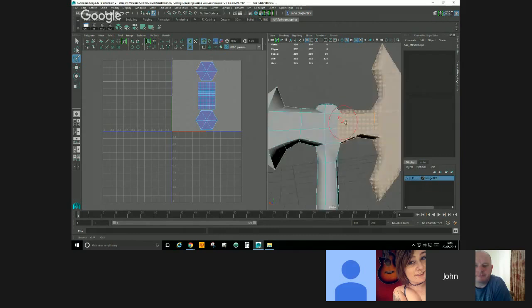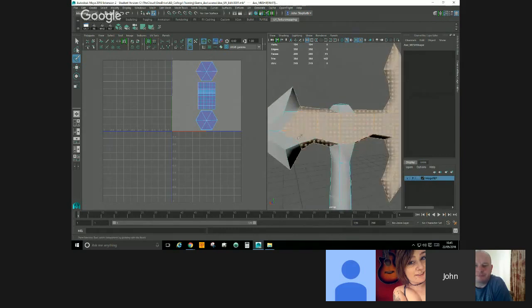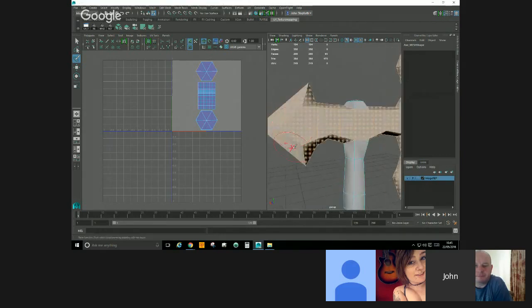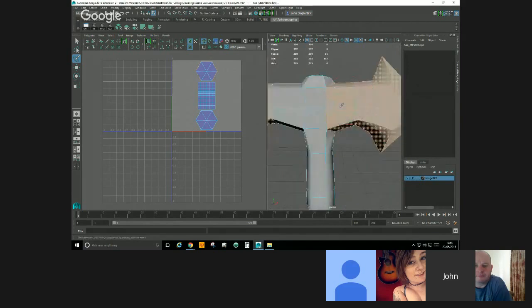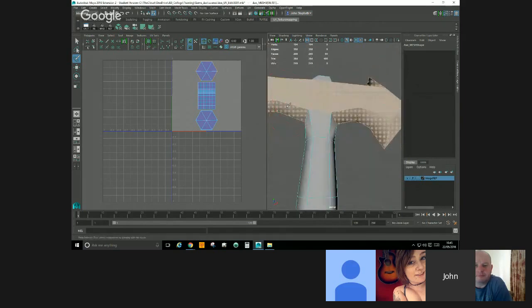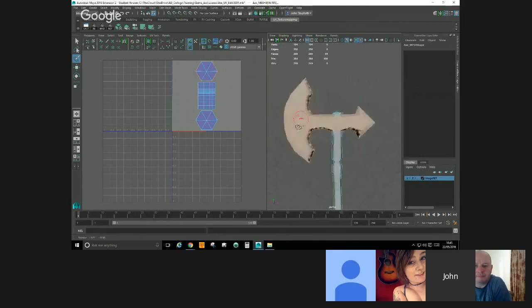So you've got to remember that when we're working with art assets, we want to be working as fast as we can and as accurately as we can. So there's the axe head. I'm not going to go into creating selection sets or anything like that. It's just too small an object.